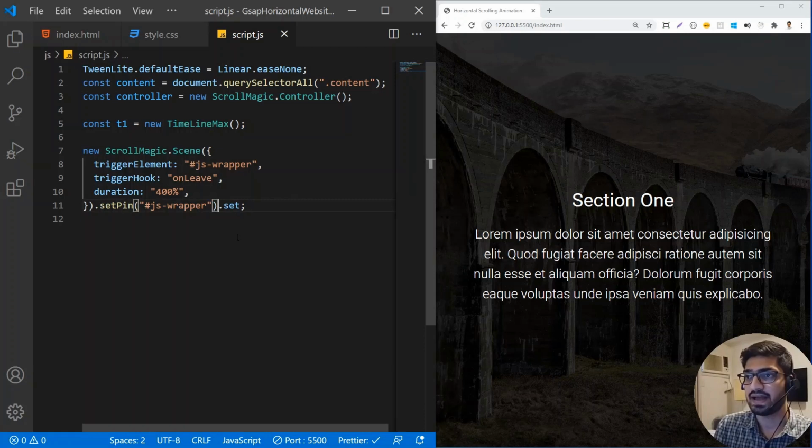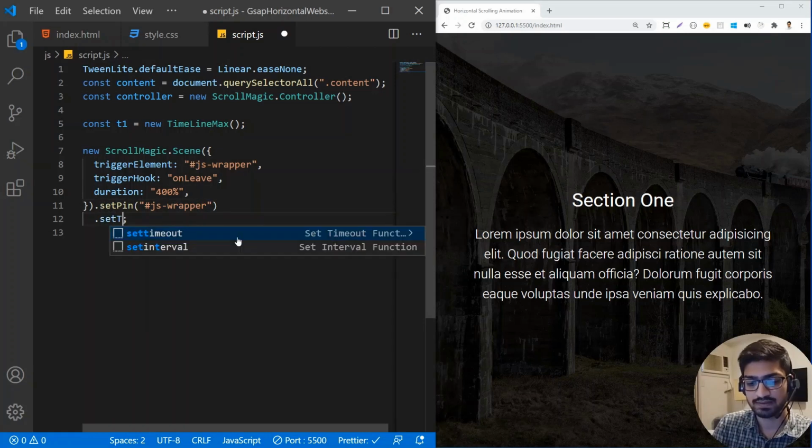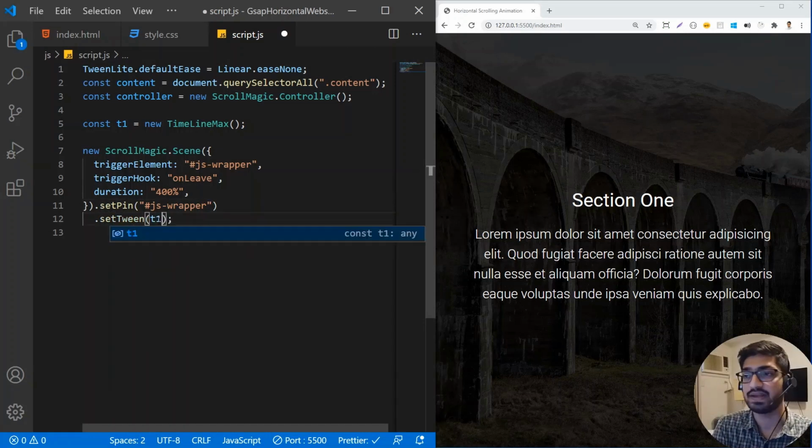Now we will add setTween, and the timeline we created is the T1 which I have added. And in the end, we need to add the complete scene to the controller of ScrollMagic. So for that, I'm going to add this to the controller. All right. And for debugging purposes, to see how the animation on scroll will happen, we are going to add the indicators.